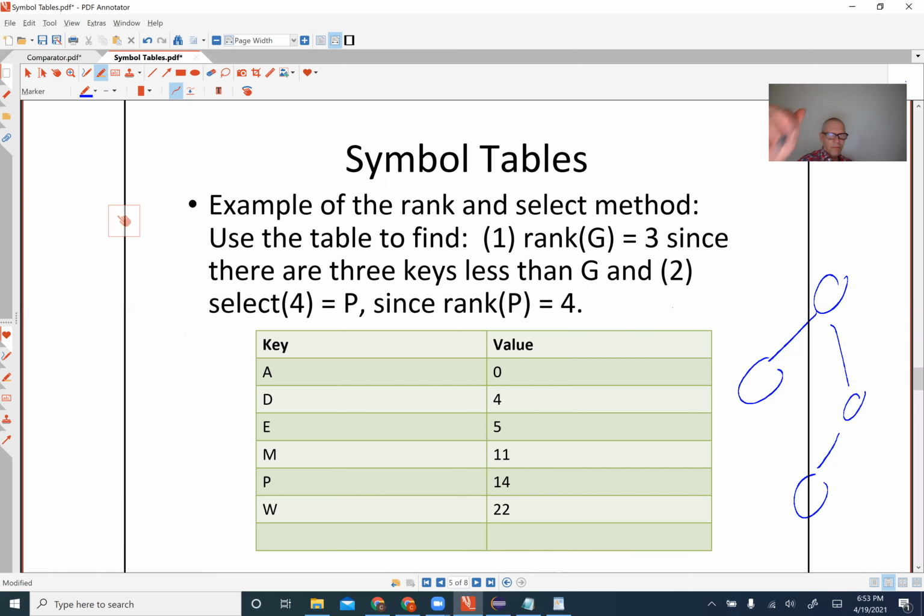So remember, the rank function is the number of keys less than the input. So we're going rank of G, and the output is a number. The output of rank is an integer, a non-negative integer, because it can be 0. So the rank tells you the number of keys strictly less than G. Just because it's alphabetized, you can just draw a line. So the G would go in between E and M. How many are above that line? It's 3. A, D, and E are less than G, right?